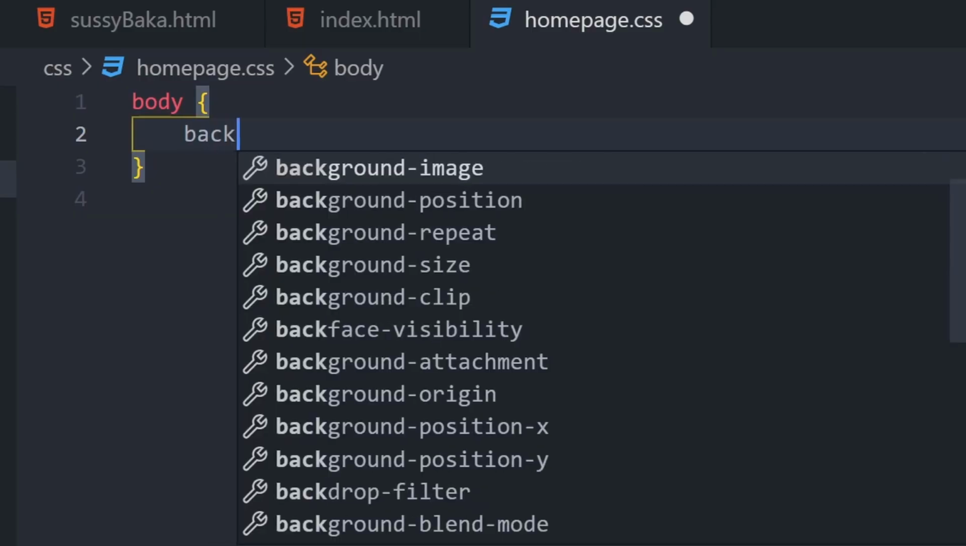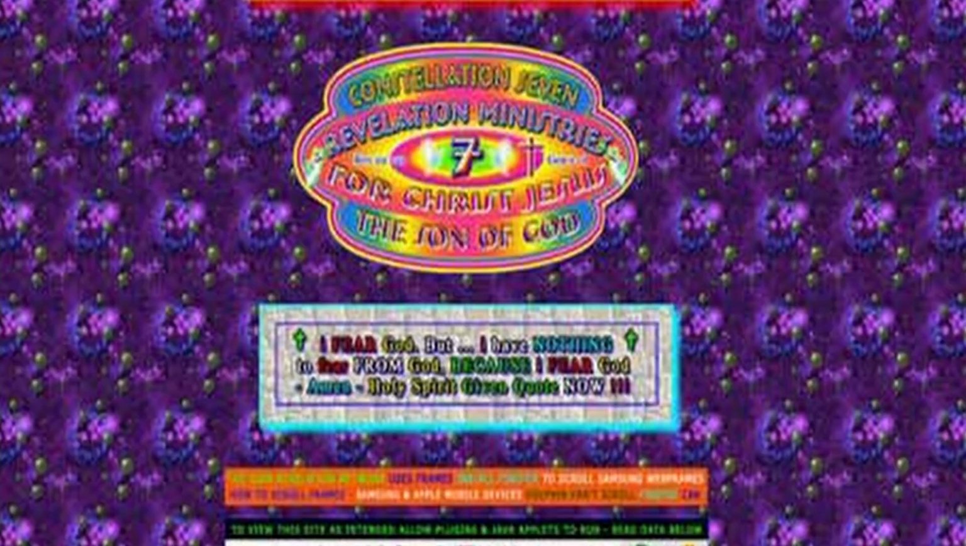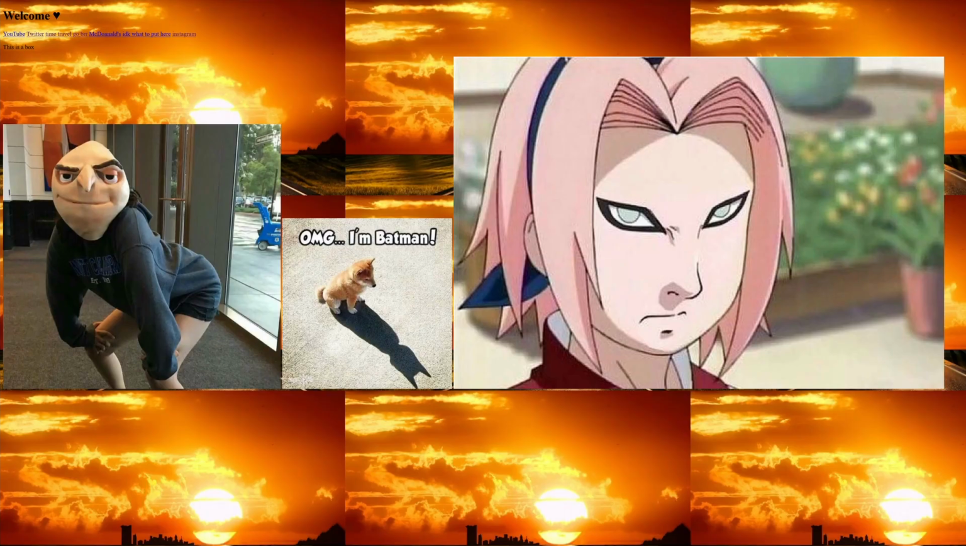Now that we're done with the base of our website, we can get to the fun part, styling it. The first thing I'm gonna do is adding a background. I decided to go for this horrendous style that way too many websites have. Yes. Beautiful. Now let's work on the text.